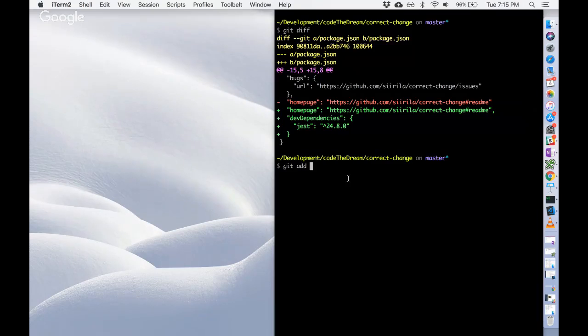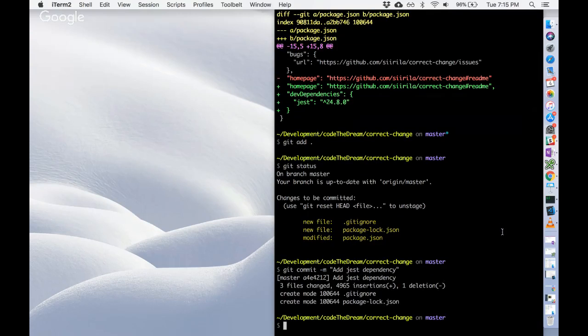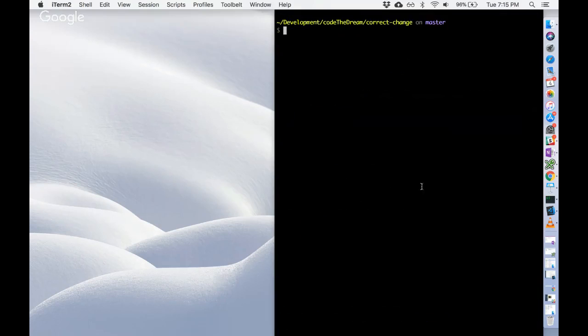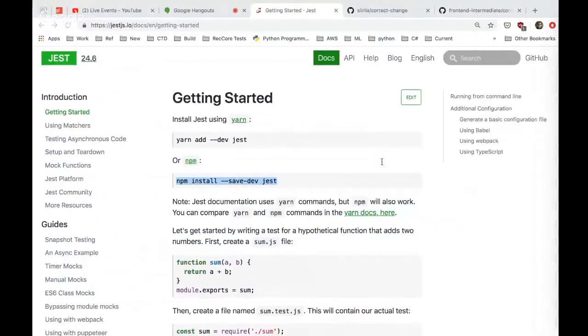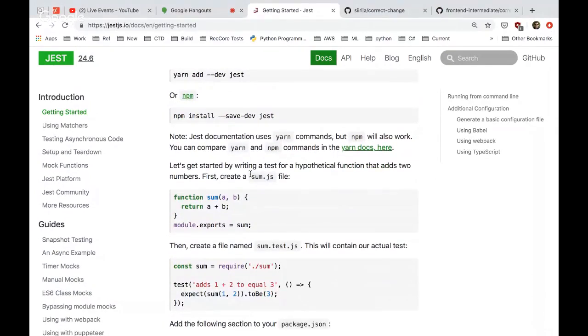So now I can do a git add, and I'm just going to do dot because I know I've got a few files I want to add in. Again, git status. Now I see it saying they're all ready to be committed. They're not untracked. And I can do a git commit: add jest dependency. All right, sort of working through this bit by bit.